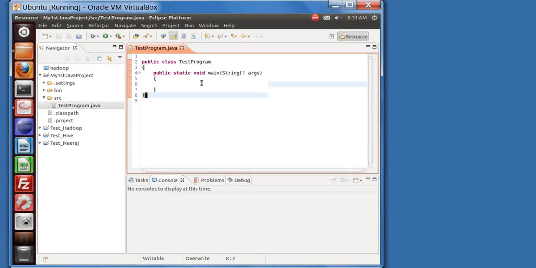And the command is system.out.println. As the name indicates, system.out means your system's output, that is nothing but your monitor. Println means print in a new line. Print and ln, new line. That means system.out.println, and inside the bracket, in double quotes, you will provide some message.